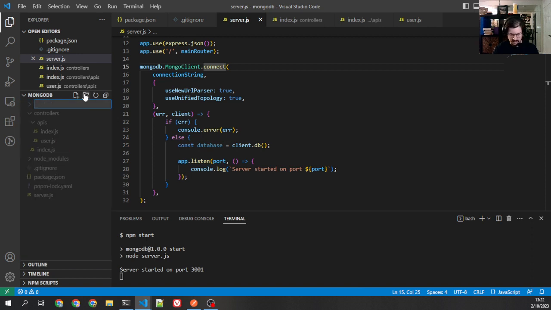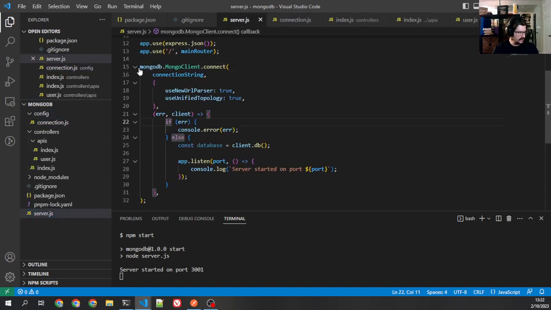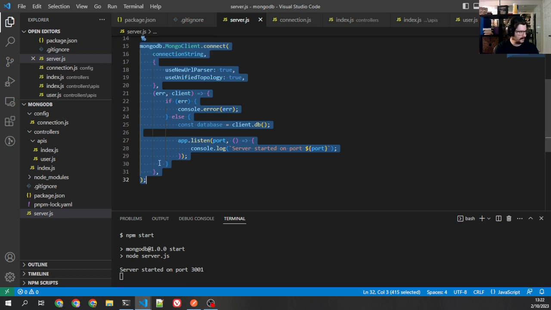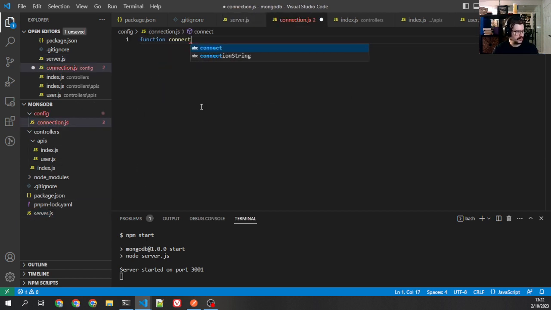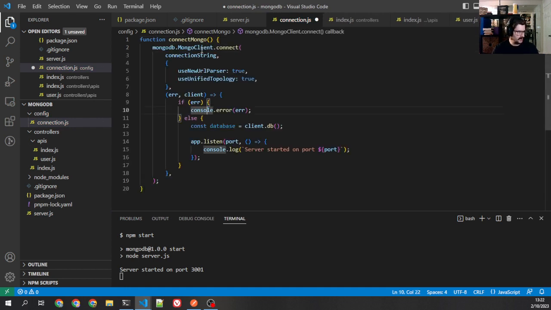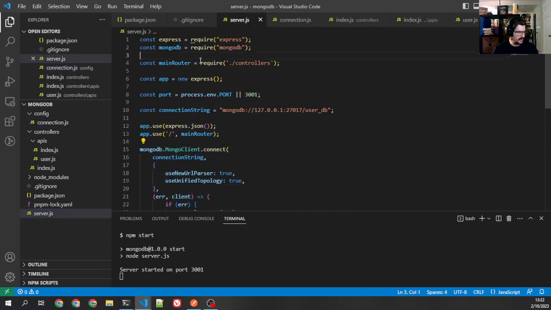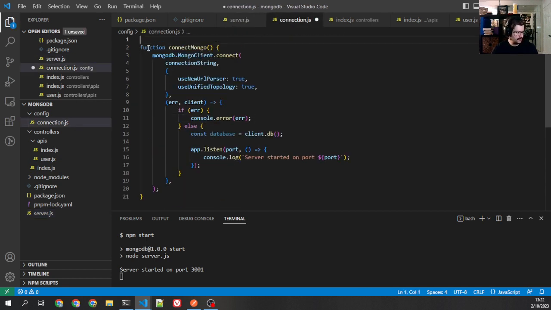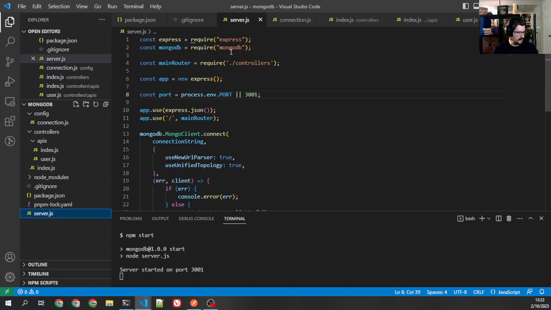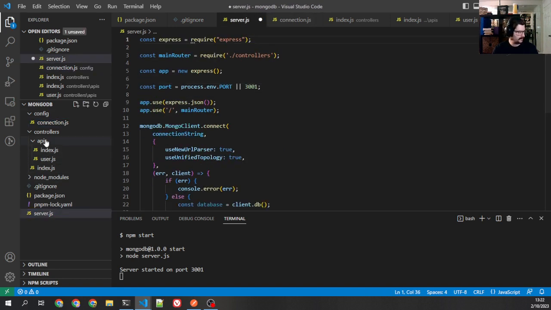So what we're going to do, we're going to make a config connection file. And then I'm going to take this whole client thing here. I'm going to put that into a function. I'm going to call it connect Mongo. All right. So we got our Mongo client. Let's go ahead and grab that as well. And our connection string. So actually we're going to need this here. And we're going to need our import.